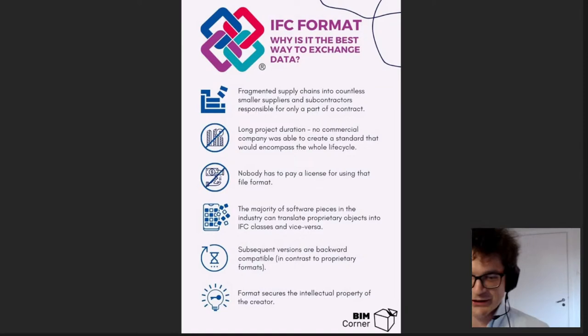Awesome. There was one question in the chat: IFC is an XML file structure. Is that correct? I'm not sure. Is IFC an XML file structure? Is that a correct statement or no?